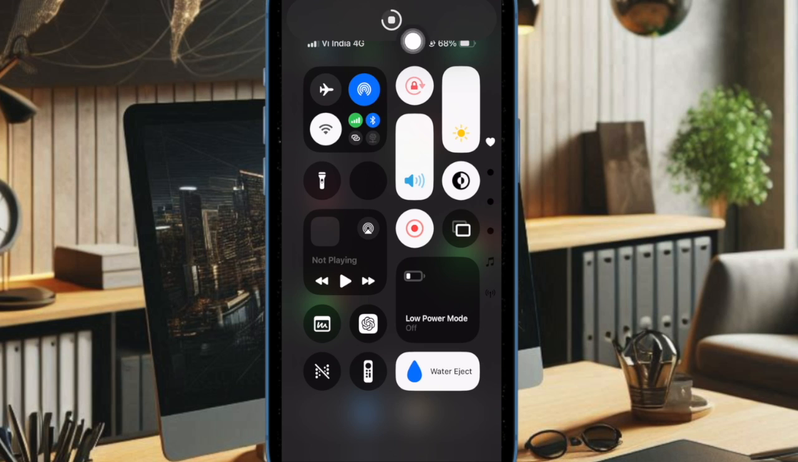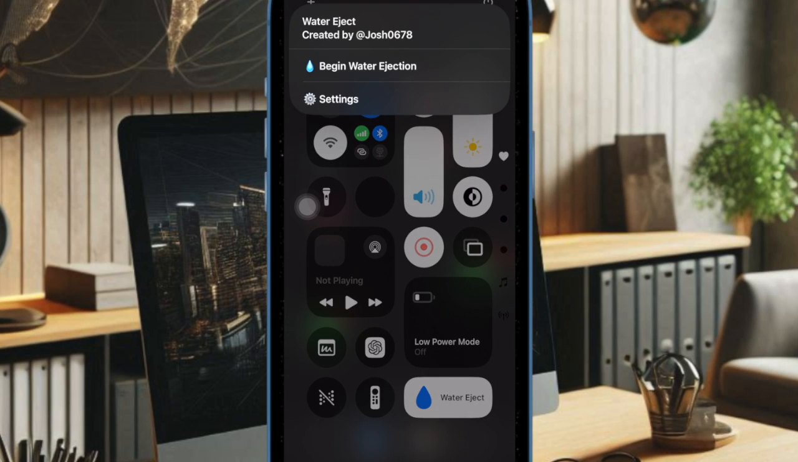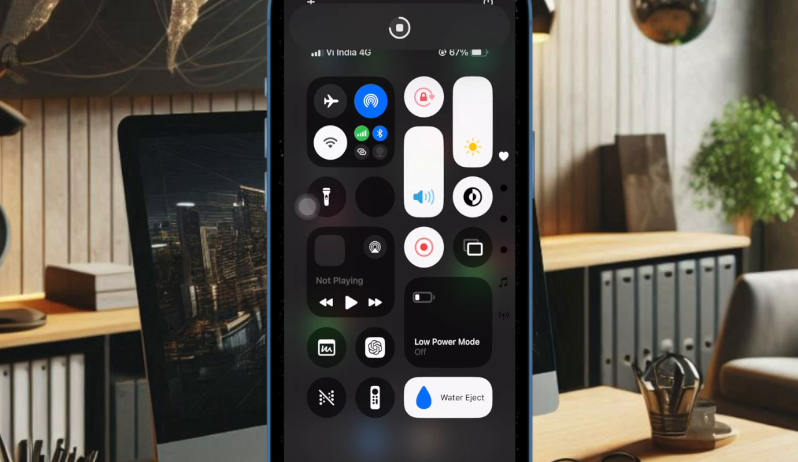Later, if you ever want to remove the Water Eject Siri shortcut from the Control Center, just get into the same editing mode and then hit the minus button at the top of the shortcut icon to remove it.